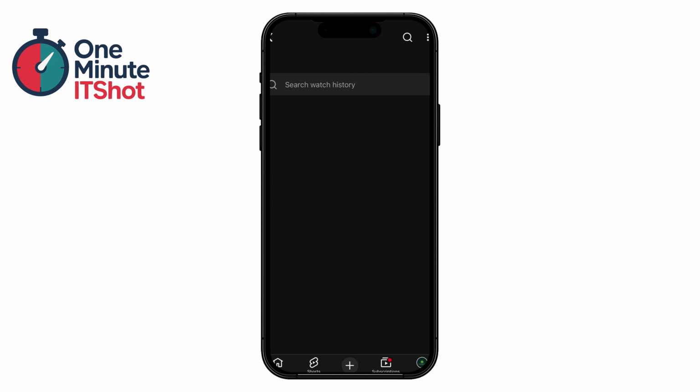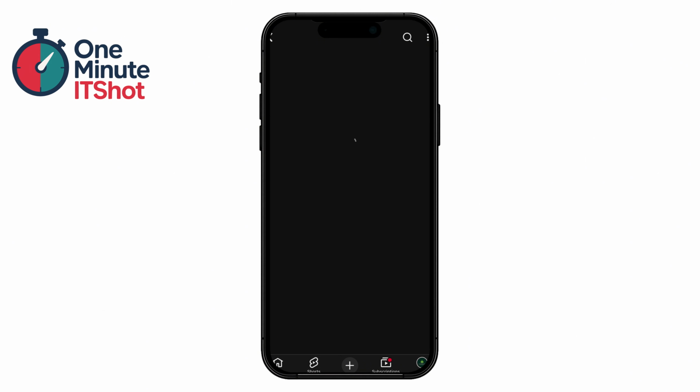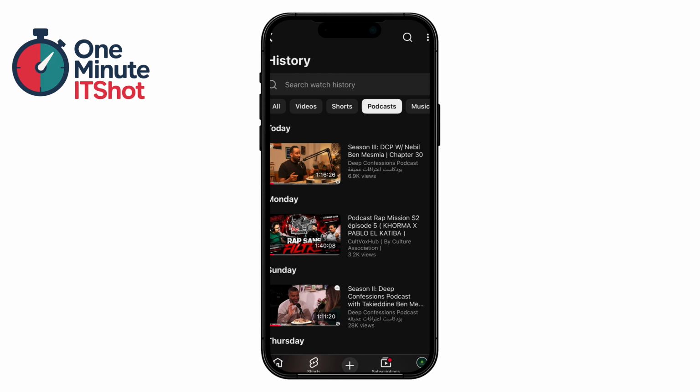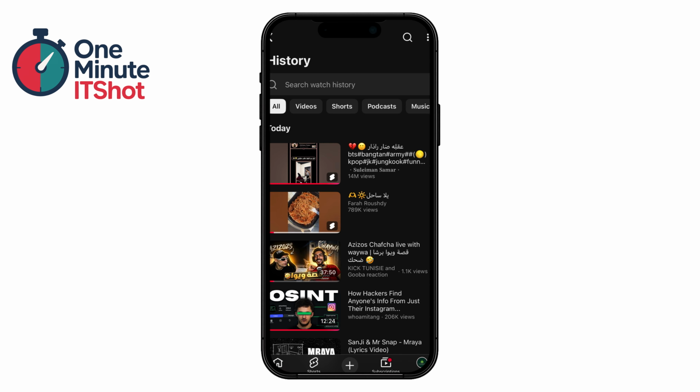From here, you can filter your history by selecting videos, shorts, podcasts, or music, depending on what you want to review or remove. If you want to delete your entire watch history, tap All. Next, tap the three dots in the top right corner of the screen. From the menu that appears, select Clear All Watch History.